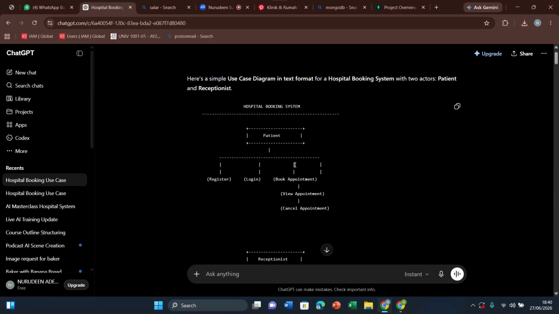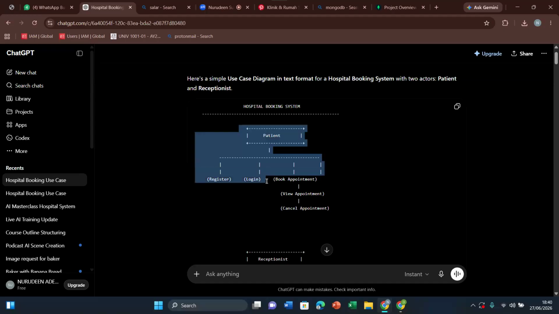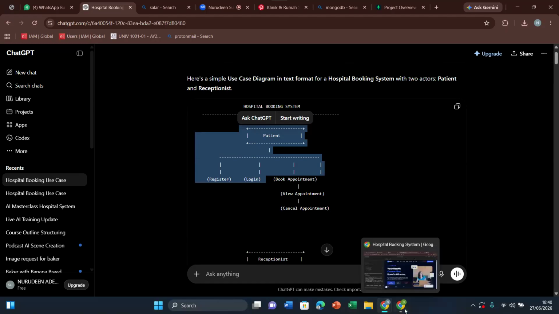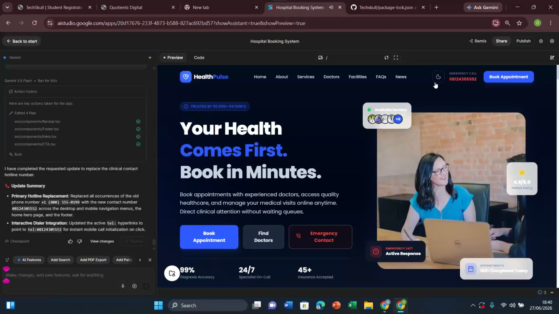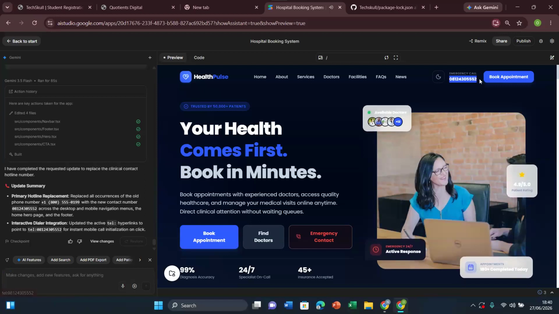As you can see, our use case diagram says patient should be able to register and log in. So this is what I'm going to do. I'm going to head back to Google AI. You can see it has changed the phone number from this foreign number to this number. That is how to edit the information on this web page.